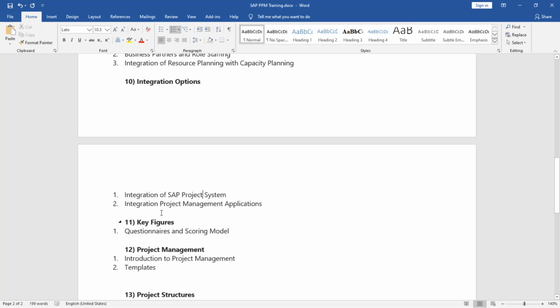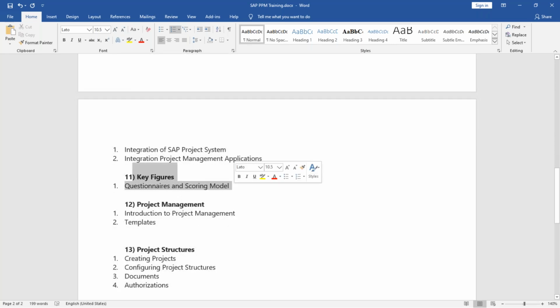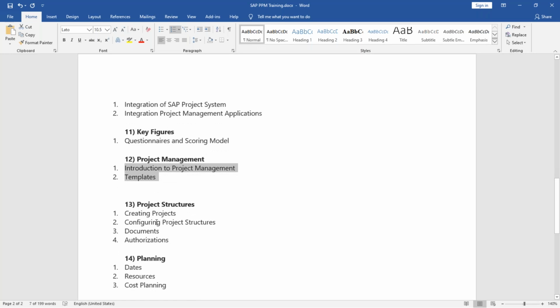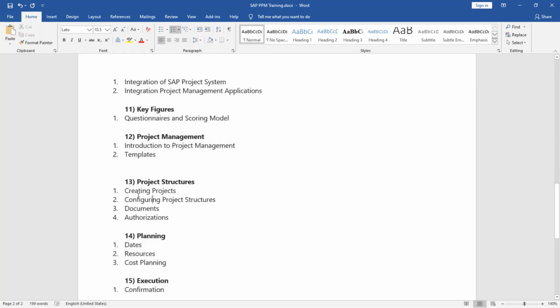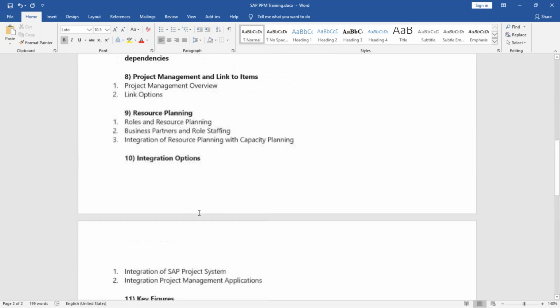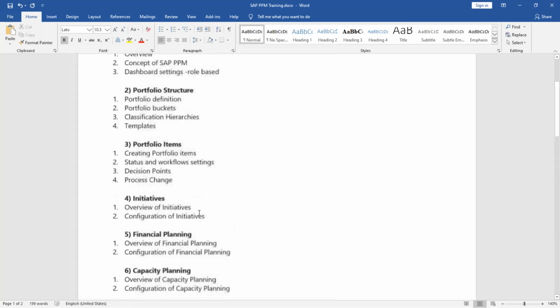Okay, then we will come to the key figures, questionnaire and scoring model, based on which the risk analysis of your project will be done. Then we will see the project management. We'll start with the project management template, creating project types, and defining the structure of the project, its associated phases and tasks, and authorizations, how you control the authorization in the project. Those are all things we will see. Then we'll see the planning. Then at the end we'll see the confirmation of the task. So these many topics we'll cover in our session of 20 hours.